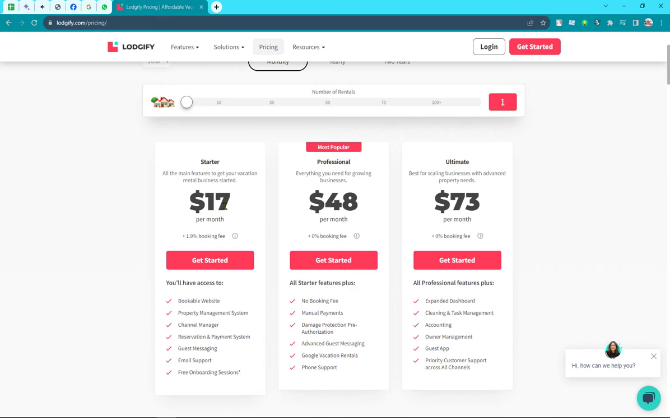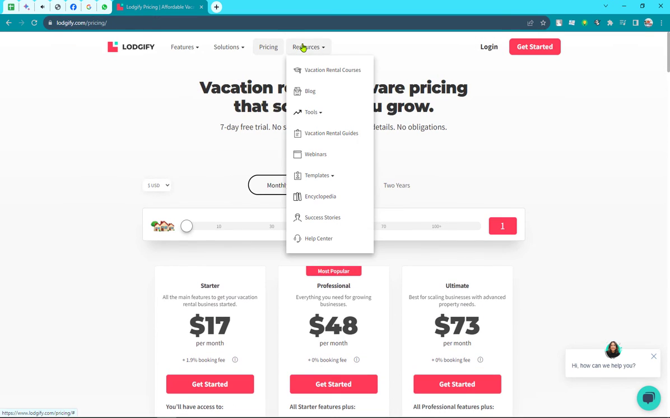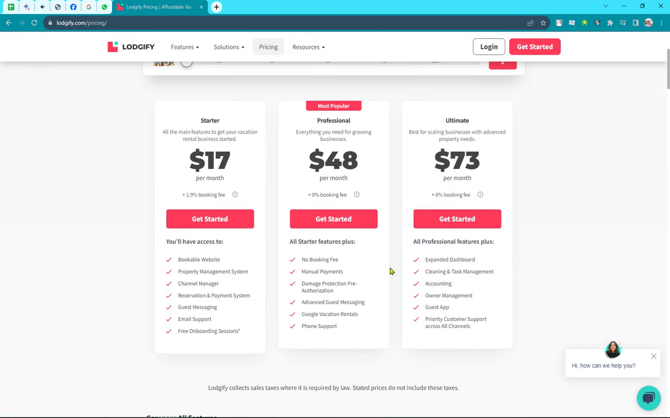Price $17. The second package is Professional: everything you need for growing businesses. Price $48. The third package is Ultimate: best for scaling businesses with advanced property needs. Price $73. Select your desired package from here.